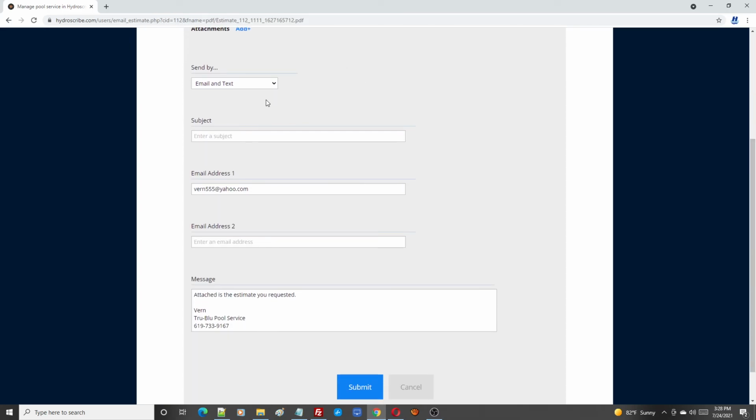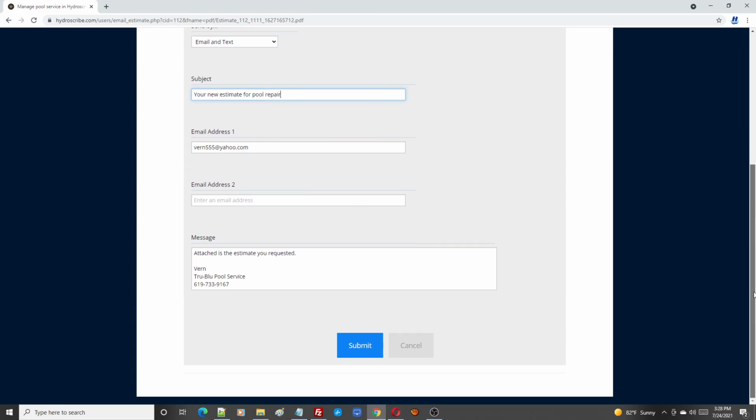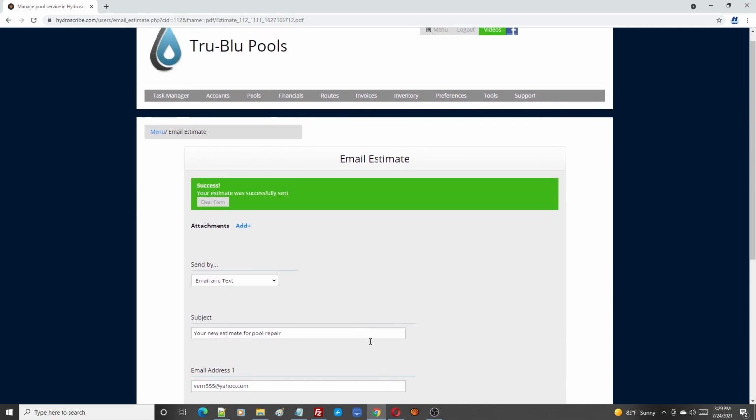scroll down. I'm going to send both an email and a text message, and I'm going to put in a subject. And it's already filled in an email address for me and a small message. Let's just go with that. So then I click submit, and that's it.